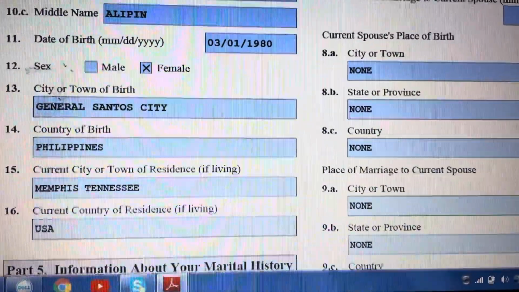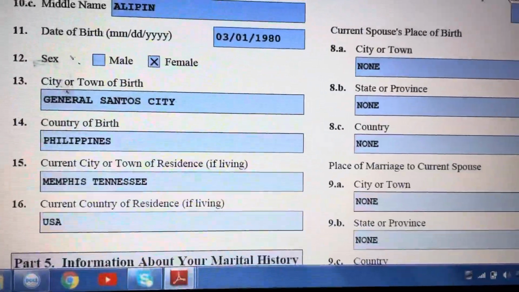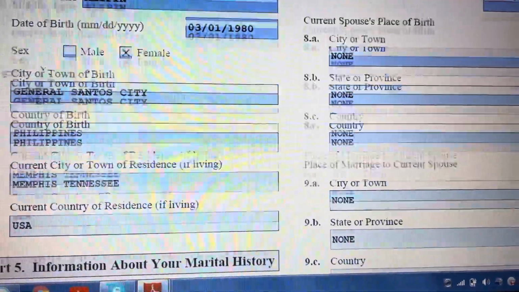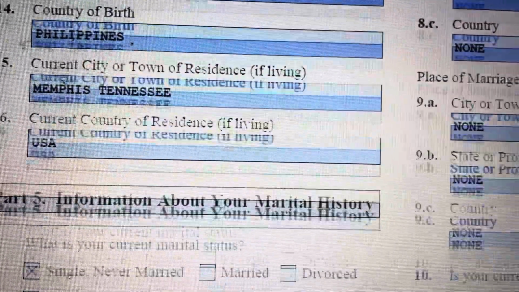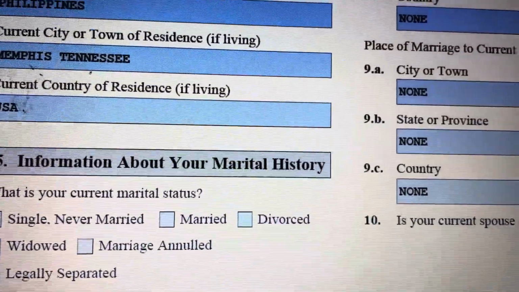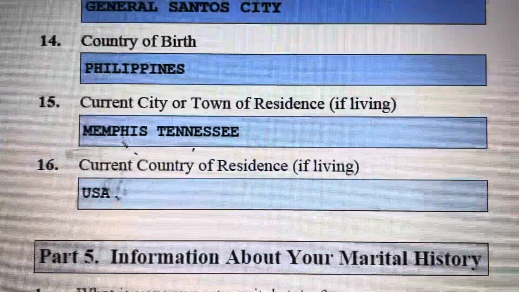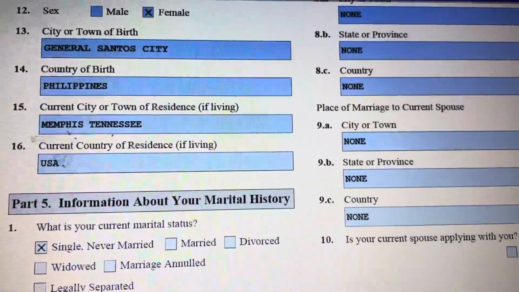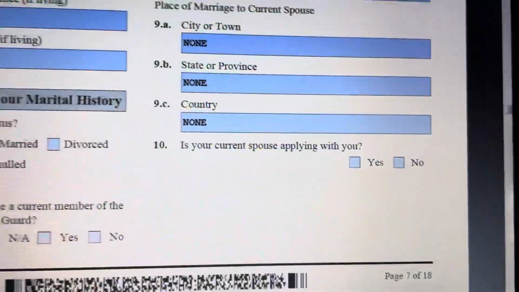Then it's female, and then the date of birth of the mother, then her birth town, then the city. Then you should make sure you put the current address, which is the city, the state, and the country. As you can see, it's the current city of the mother or the principal applicant. So it's stated current. Then here, none on this side.